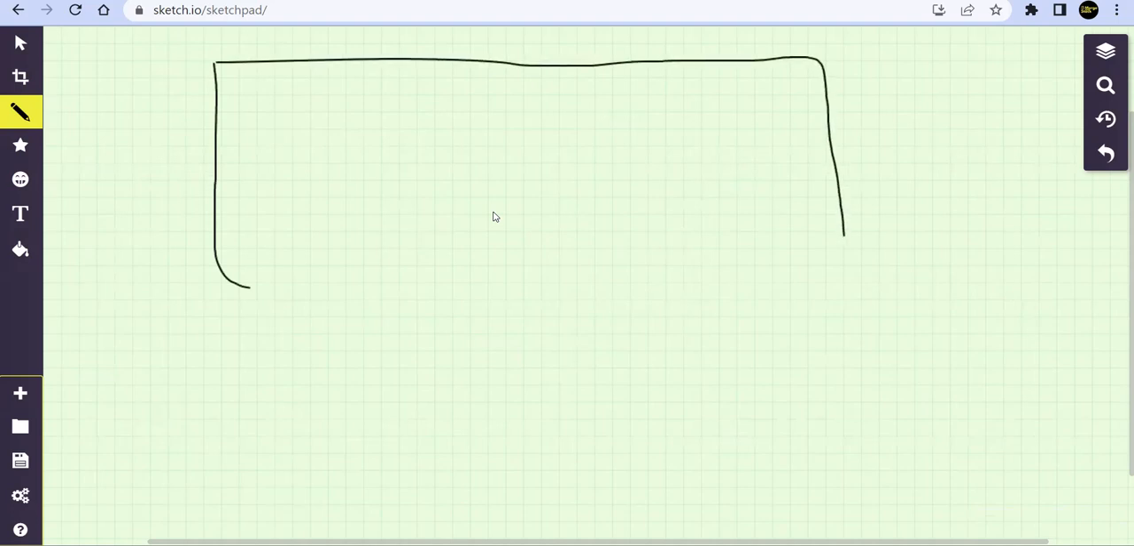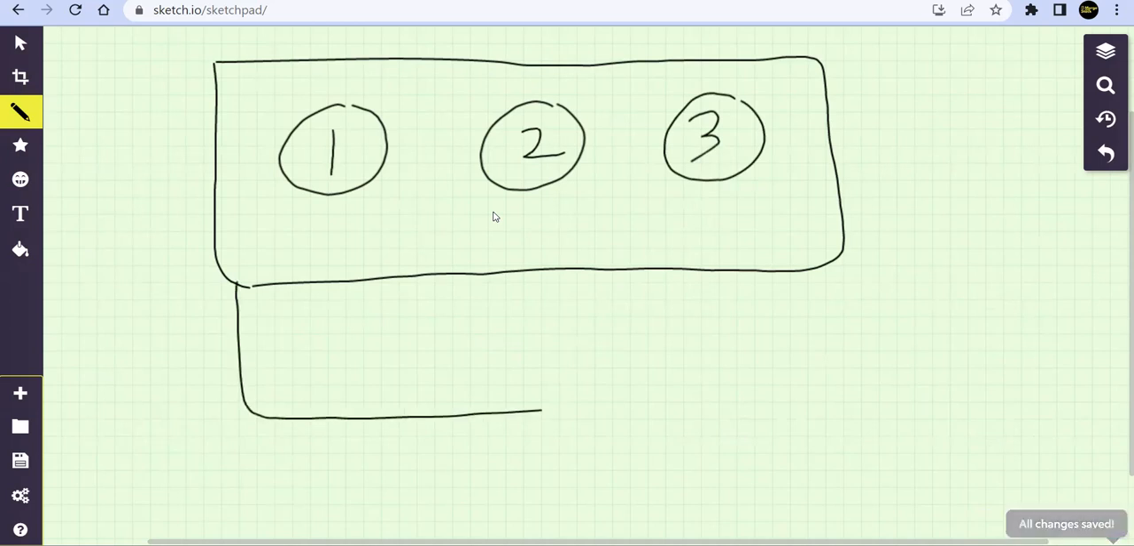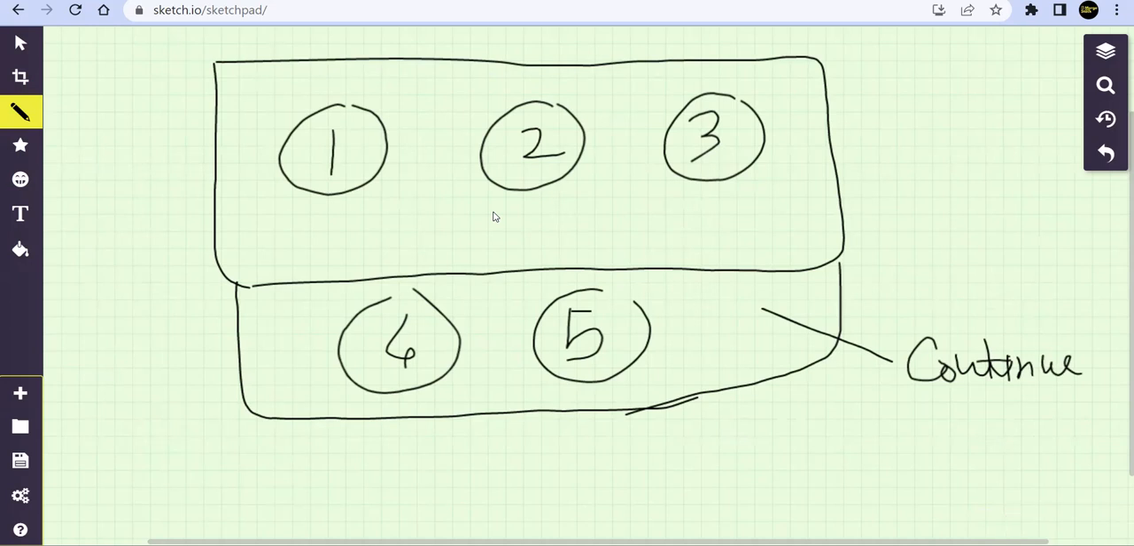So now we'll see the execution of it. I have processor 1 here, processor 2 here, processor 3 here. In the error handling section, I have processor 4 here, processor 5 here, and a scope called on error continue. I'll go with the short form. Continue. Now I got an error over here.